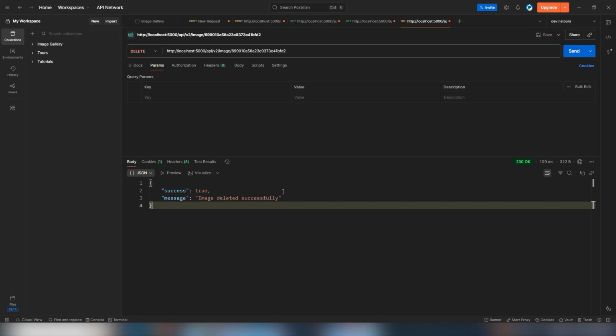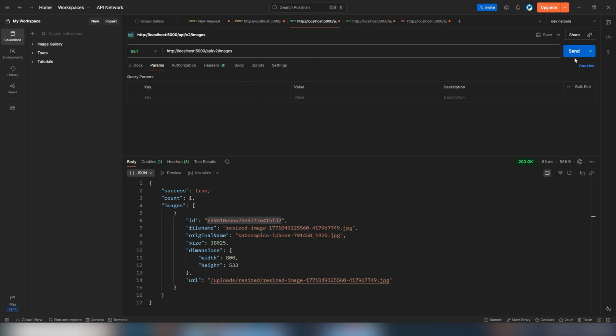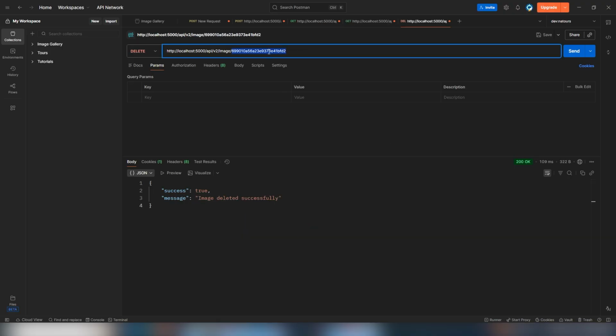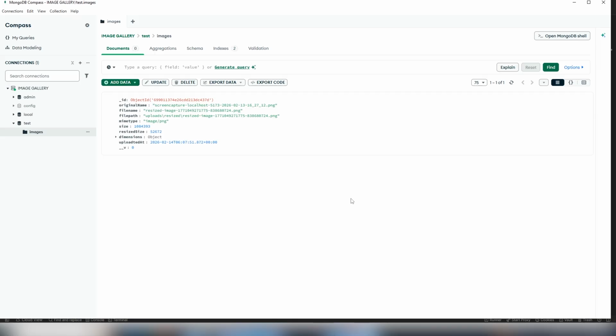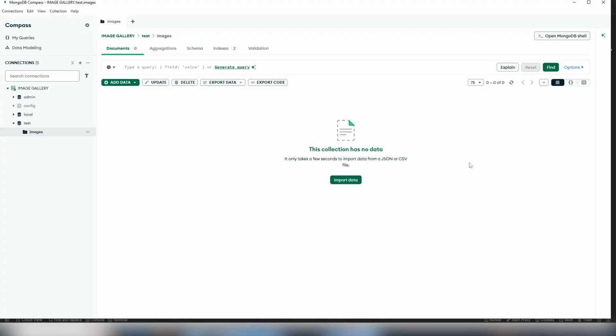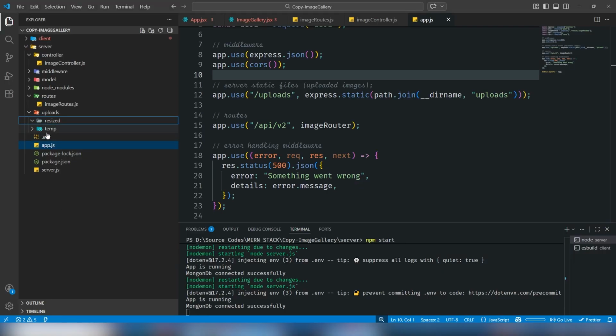I did not work on the front end because we are facing an issue, and we're gonna fix it. So this is my first image. I need to copy the URL, paste it there, and send the request. The image has been deleted successfully. This image is deleted successfully from my database, from my directory.